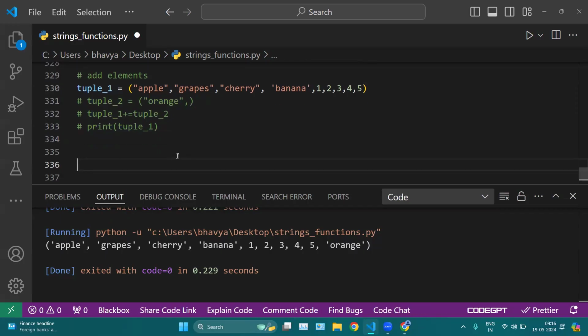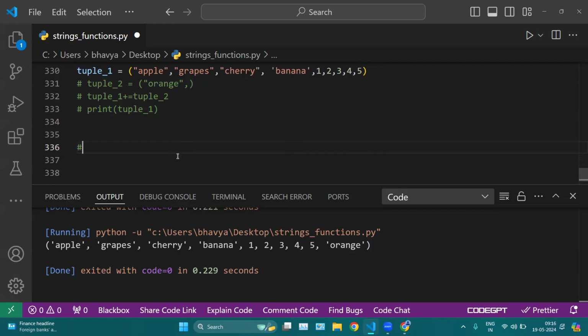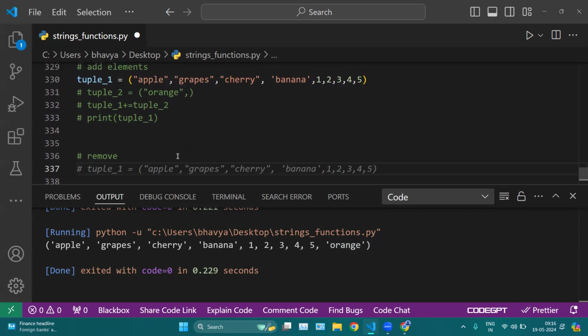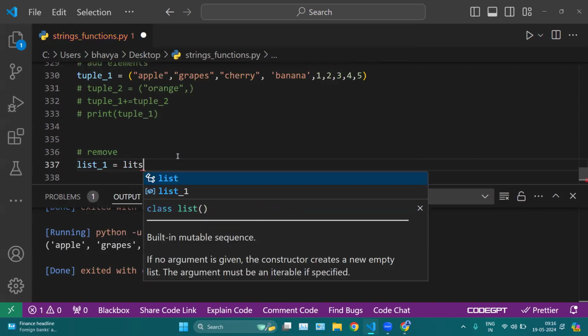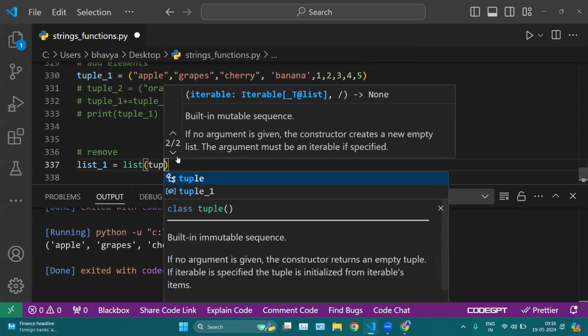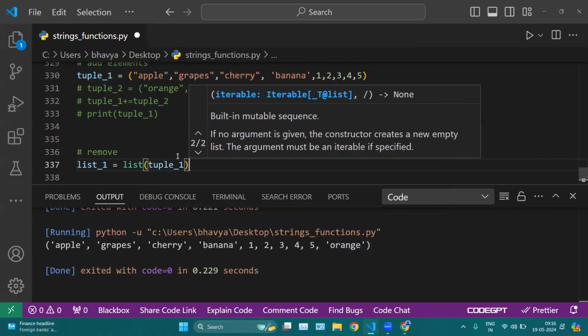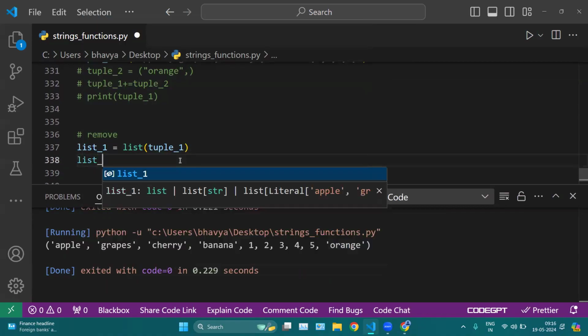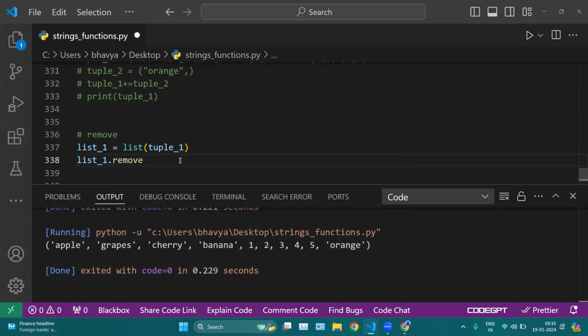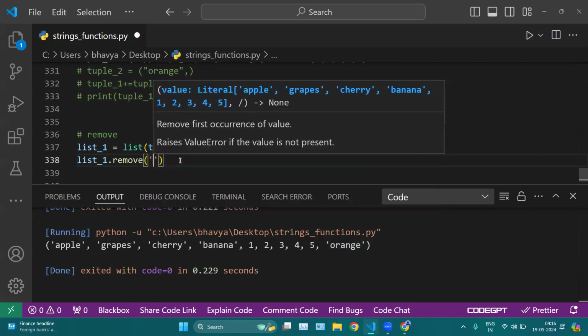Then we have removing items. Let's say I wanted to remove any element from the tuple. Again, I cannot because tuples are immutable in nature. So what can I do? I can convert my tuple into a list first. Here I will use list underscore one equal to list of my tuple. Now let's say I wanted to remove banana. So I will use list underscore one dot remove, and I want to remove banana here.